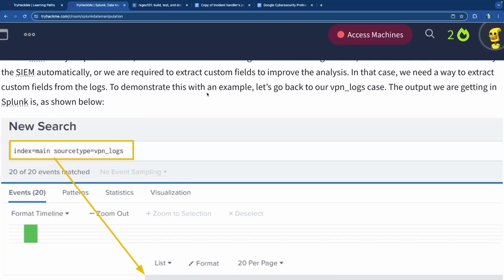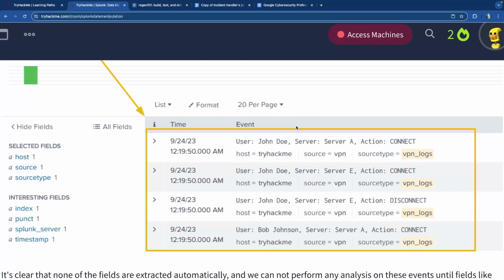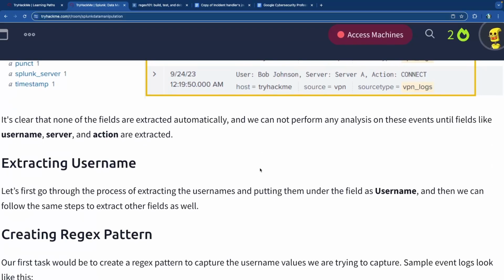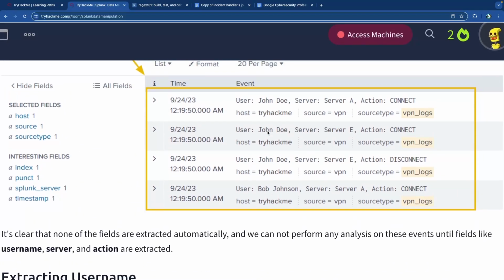To demo this, we have an example. So we're going to go back to the VPN logs, and the output that we're getting looks like this. So you have the date, the time, the user, the server, the action, the host, source VPN, source type, and that's basically repeated every single time. It's clear that none of the fields are extracted automatically, and we cannot perform any analysis on these events until fields like username, server, and action are extracted.